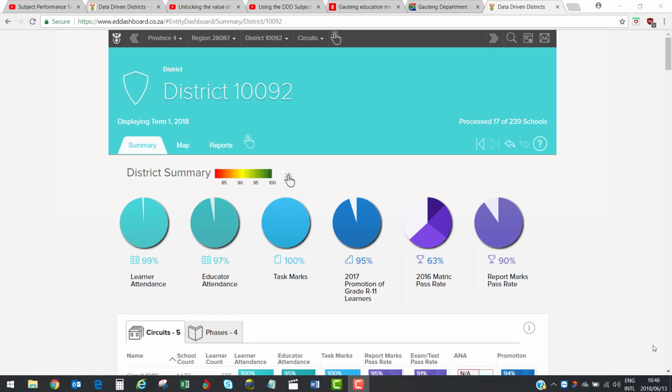First things first, let's log on to our dashboards. Once you have logged onto the dashboard, ensure that the term displayed shows the latest term of information which you have available on your dashboard. We will now click on the Reports tab.